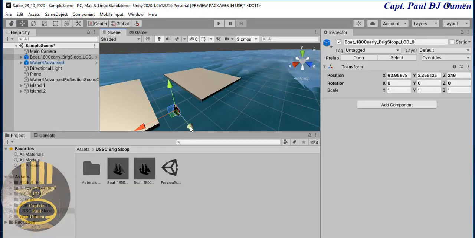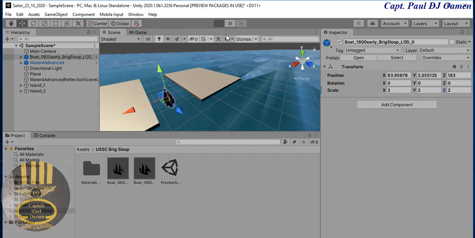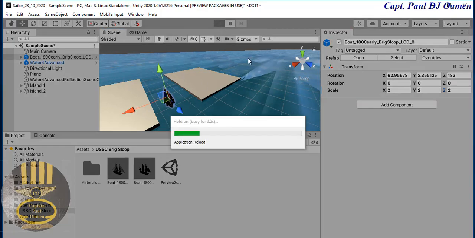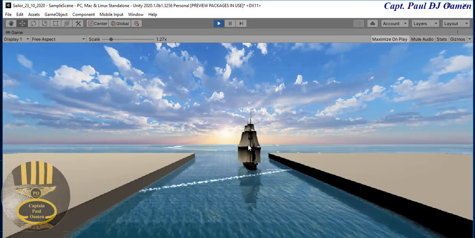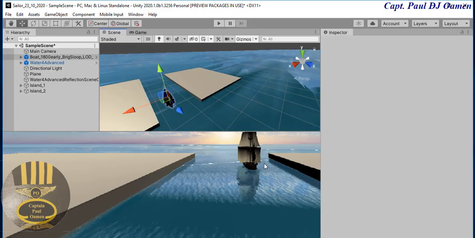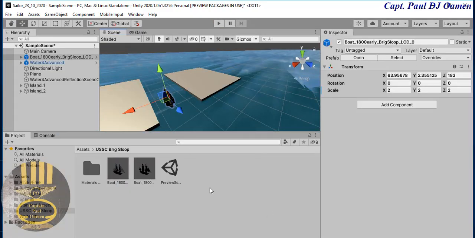So let's do one thing. Increase the size a little bit, make it about maybe 2 by 2 by 2. Run, let's see. That is my ship right there. Okay, let's do one thing with this ship. Make sure the ship is selected. That is the ship right there.